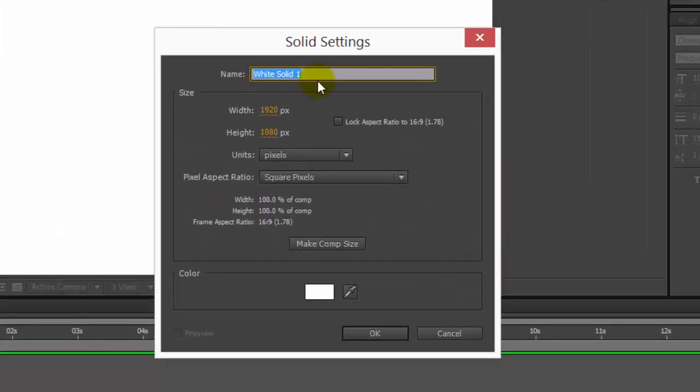And it comes up with our solid settings, and it automatically labels the name, and a white solid background, so that gives you the label. Looking at our dimensions, okay, 1920 by 1080, so it is our composition size. If it wasn't, you could always change it here or go down to make comp size, but you can always manipulate this if you wanted to be something different than your actual composition size. Maybe you're doing multiple solids in the background that you want to play with.